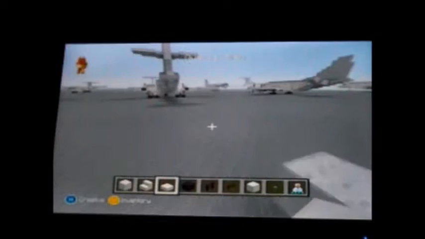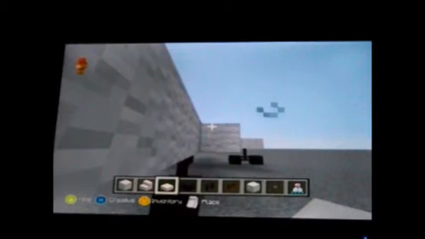So what you're going to do is place a slab on the nose, right in the front, on the lower half. You're then going to place 4 in this gap here. 1, 2, 3, 4.